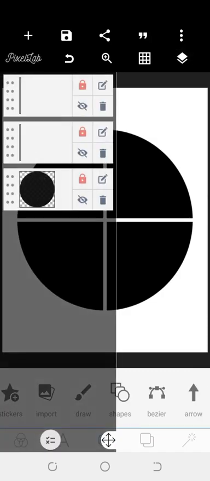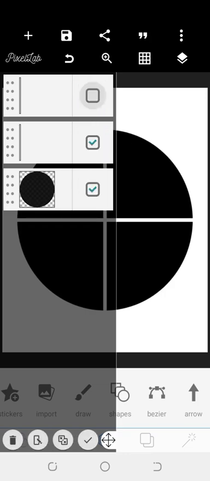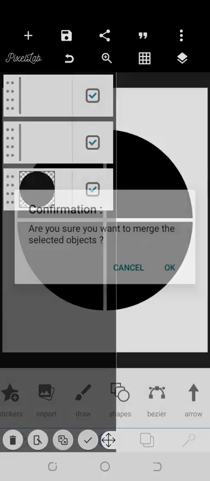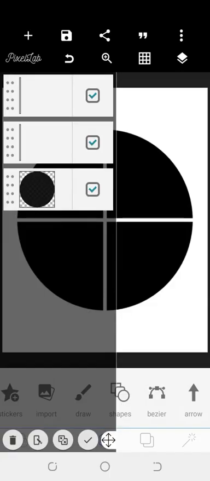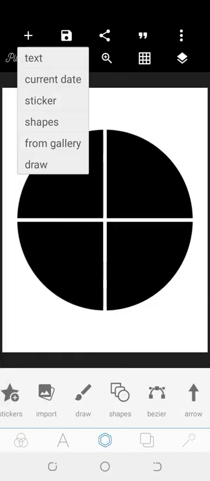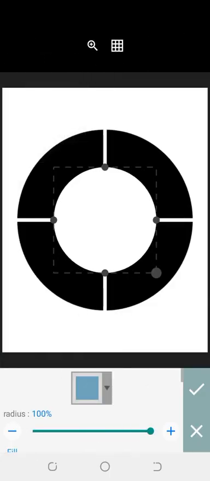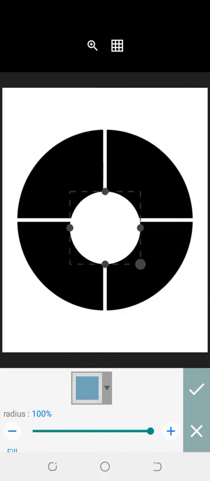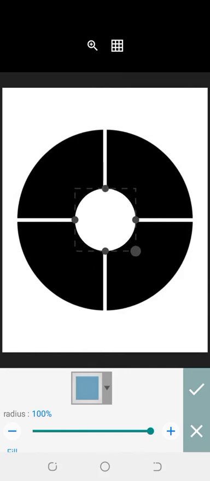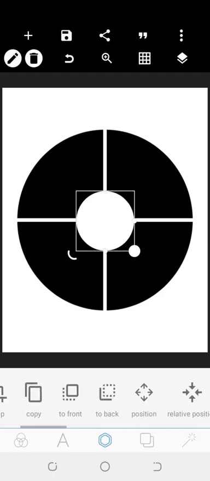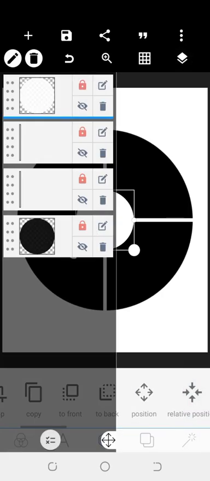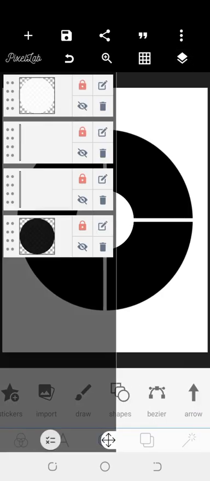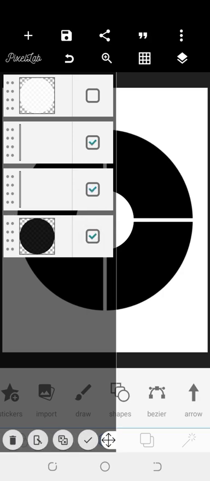So the next thing I'm going to do is I'll merge these three together. Okay, before then I'm going to create a circular shape to stay at the middle here. Then I'm going to bring it to the middle and to the center, and then I'm going to lock it. Okay, so I'm going to combine the shapes.